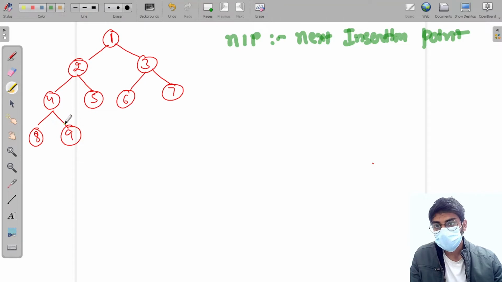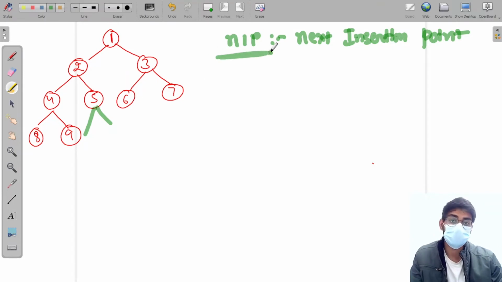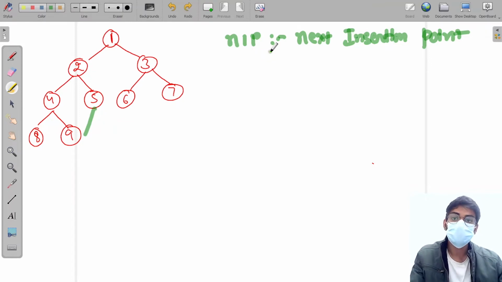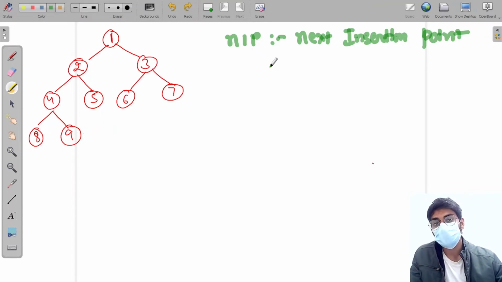Okay, so in this case NIP will point to the 5 because our next node is going to be inserted in this position. Suppose there are already 2 children. Now NIP is going to point to this node. So what we have to do is update our NIP. We are going to do this update in the constructor.